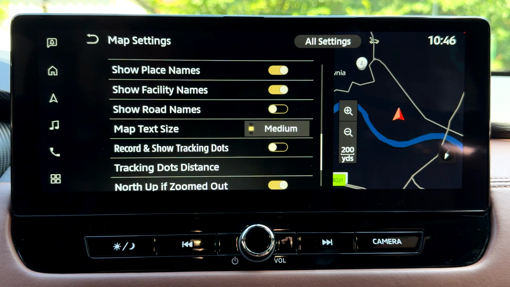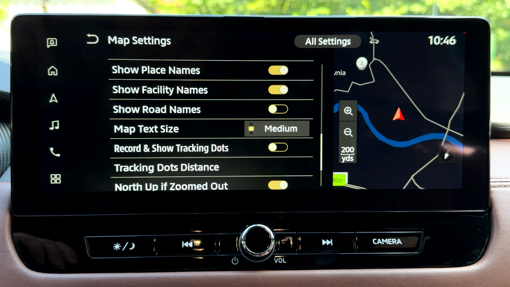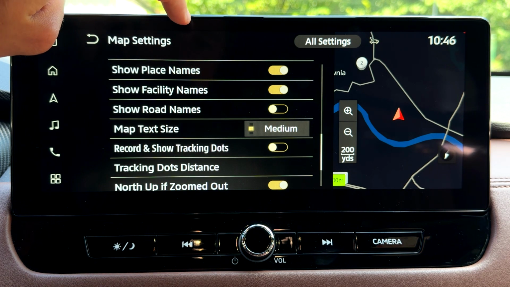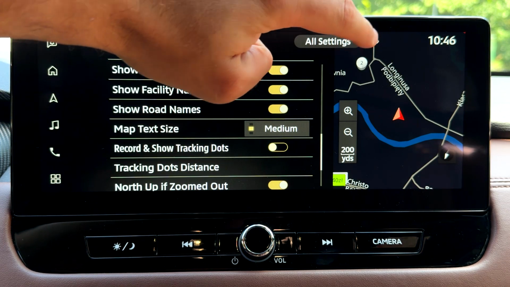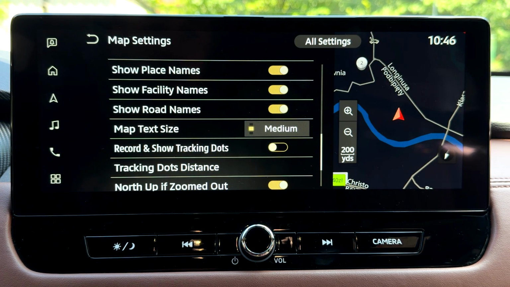So this toggle controls the text overlays that run directly along the map's grid lines. Turning it off hides the text names of intersection side streets to keep the navigation view clean, while turning it on forces the system to label all streets, boulevards and avenues. So let me enable the road names. As you can see right now, you've got all the names on the map.